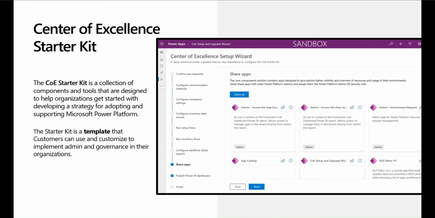The COE Starter Kit represents what we've learned from these implementations and is a collection of apps and flows that can serve as a template to implement administration and governance best practices across the enterprise. The COE Starter Kit is sourced on GitHub and maintained by the PowerCat team.